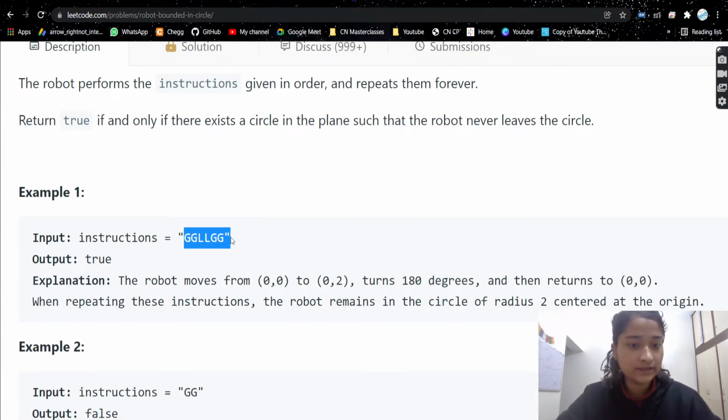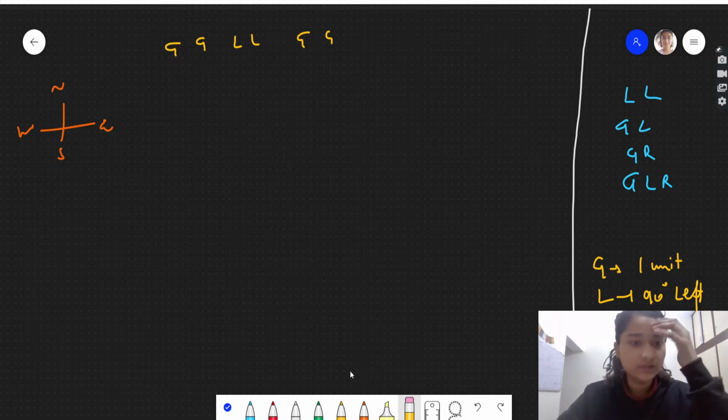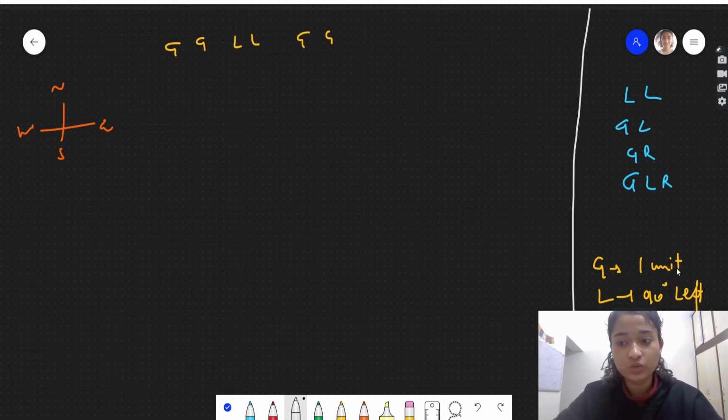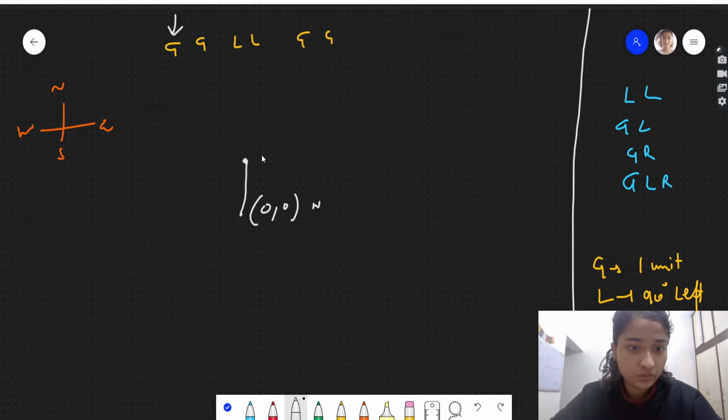This is the first test case. Let's discuss this one. These are the instructions given to us. G means just go 1 unit ahead. L means to turn 90 degrees left, and R means to turn 90 degrees right. Initially the robot is at 0, 0 and is facing north. The first instruction is G, so go 1 unit ahead. Now the robot will go to 0, 1.